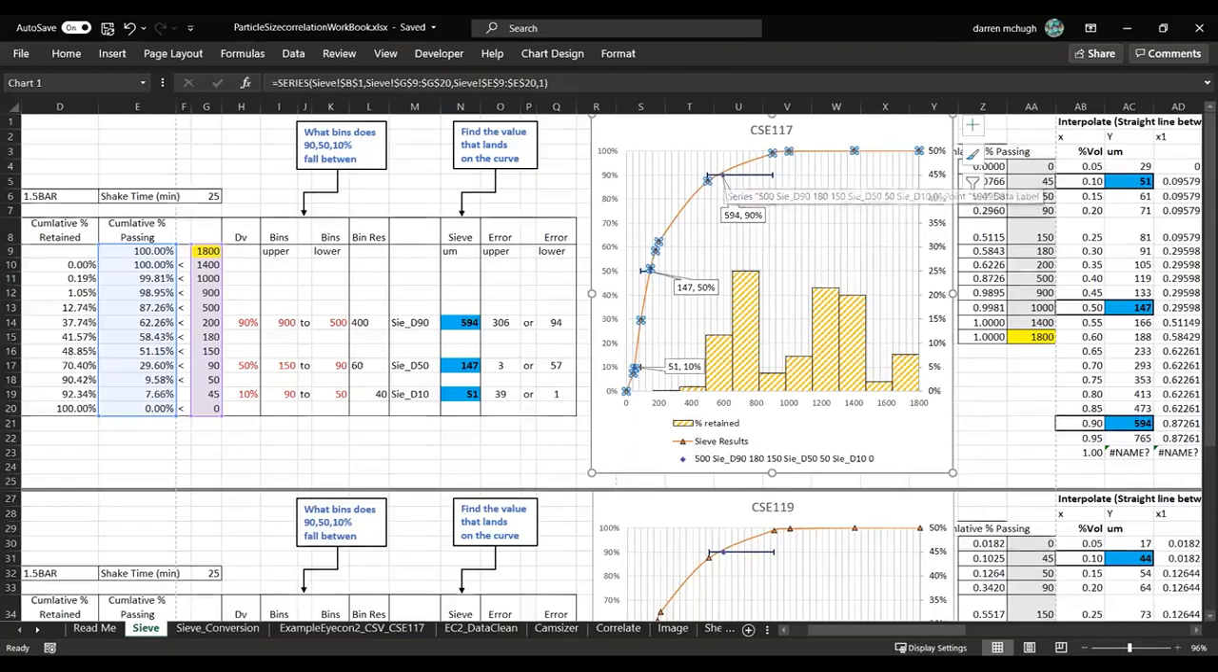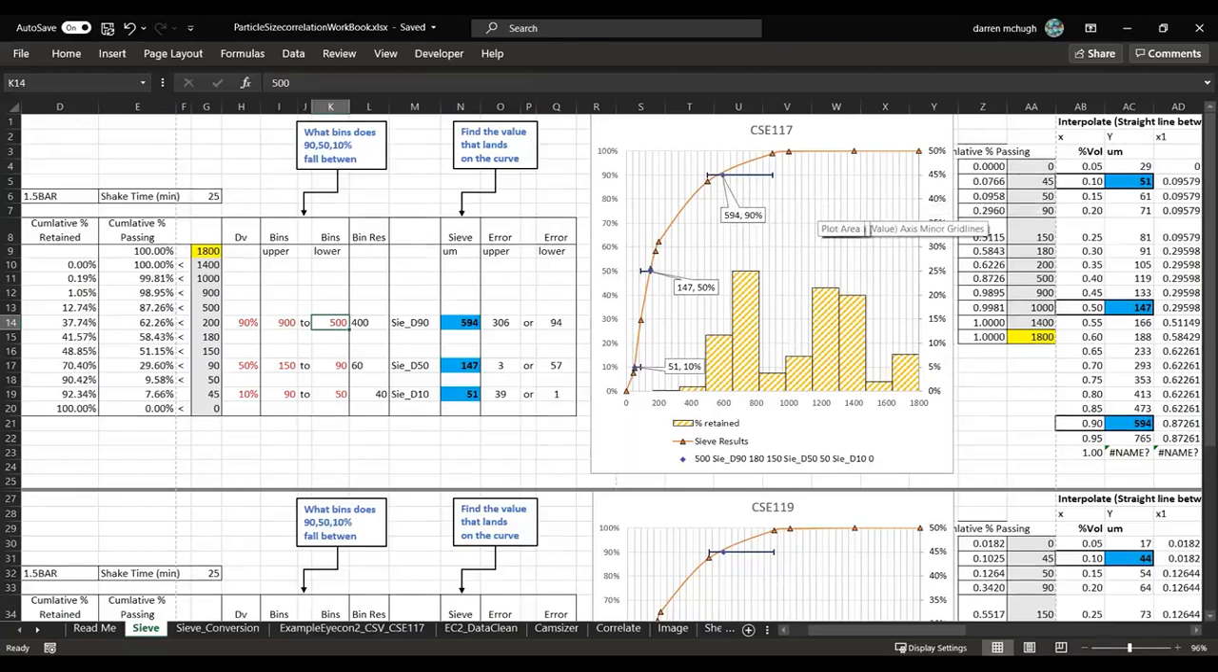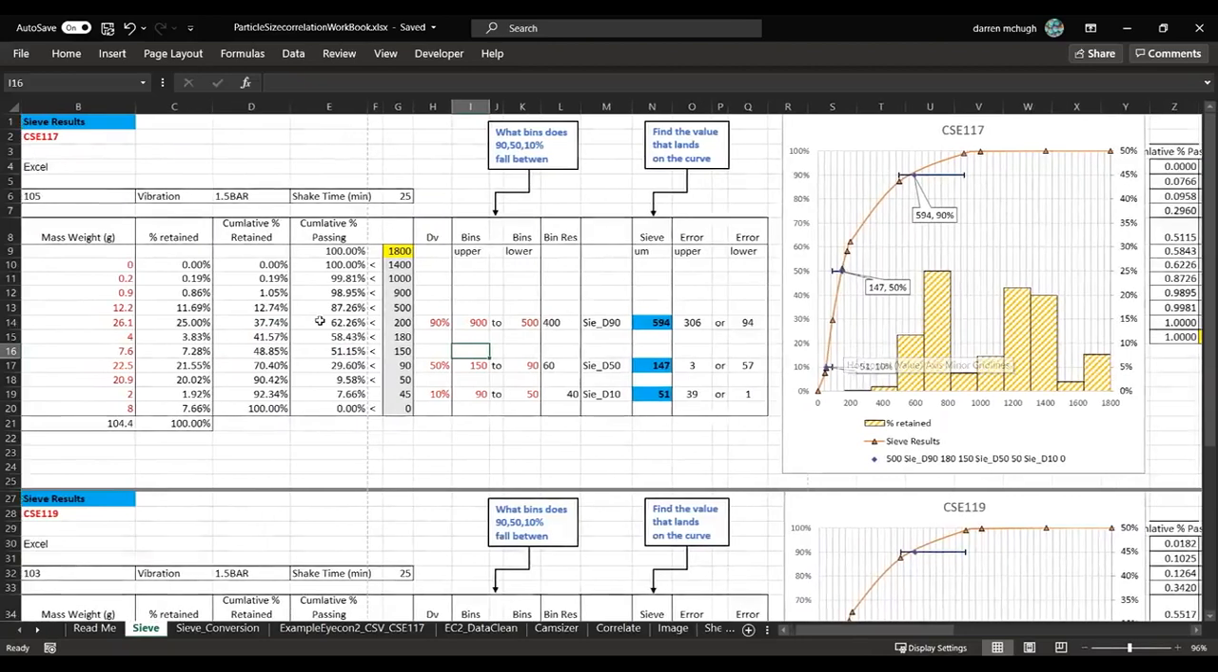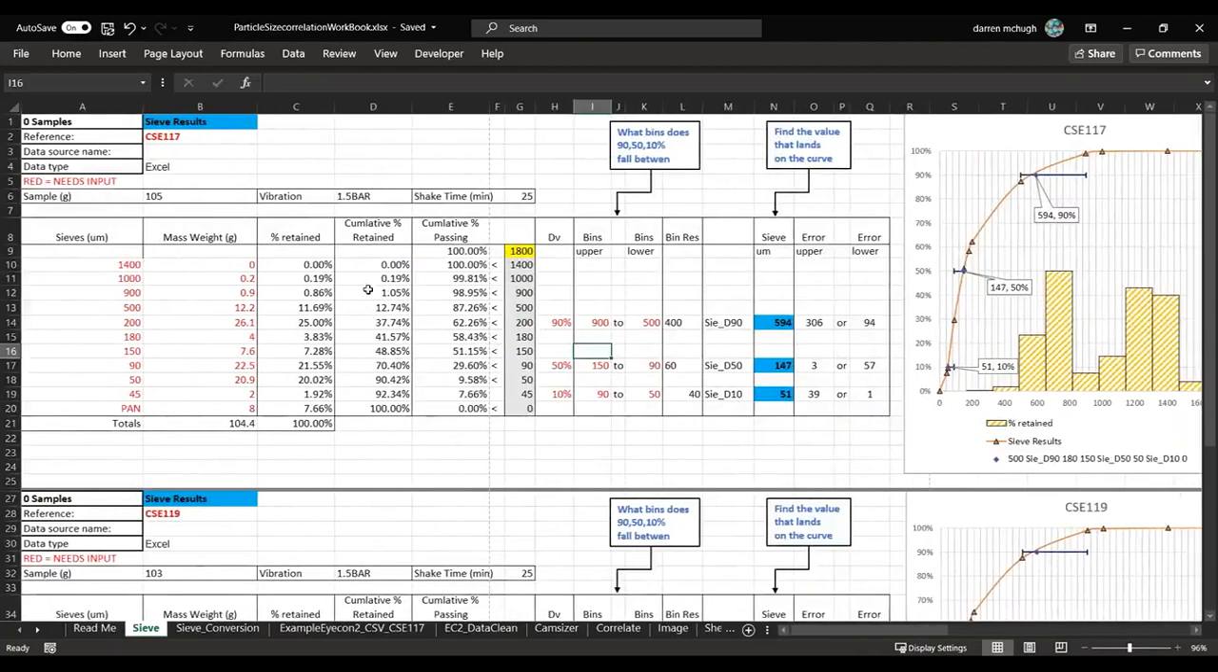So let's just look at the D90. It's coming out as 594, but because of the bin size that it fell on, if we look back at this table, the material left behind basically fell on the bin between 900 and 500 microns. So that's why we have this error bar here. D90 is determined to be 594, but essentially all the material that was measured there is between the size of 500 and 900 due to the resolution of your stack of sieves. Okay, so that's a quick sieve analysis really for CSE 117.